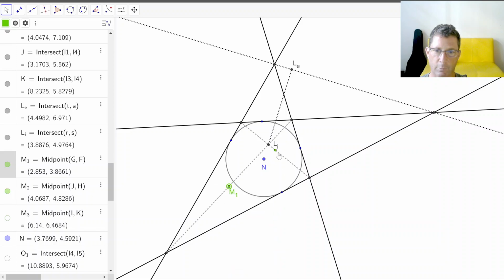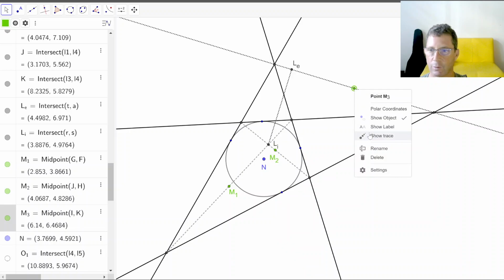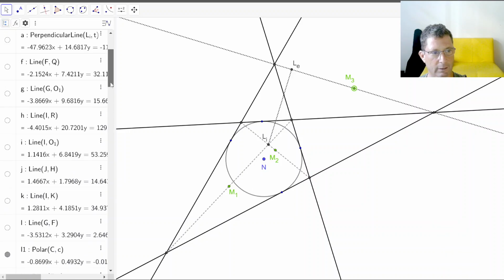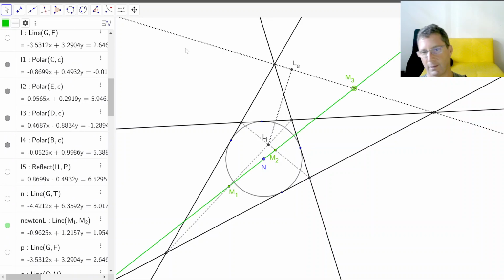Then I have a second midpoint. Let's call this one M2. And then I have a third midpoint out there, and let's call this one M3. Now, Newton is credited with the observation that these three midpoints are collinear, and the line that connects them is known as, at least in some circles, the Newton line. Now notice that if our quadrilateral circumscribes a circle, the Newton line also goes through the center N of the circle.